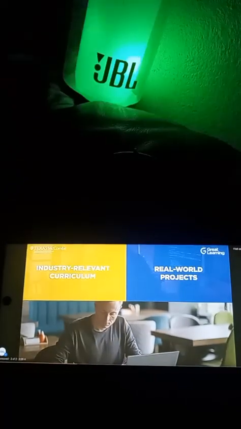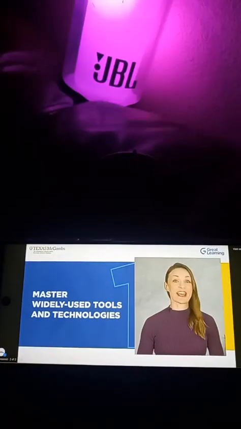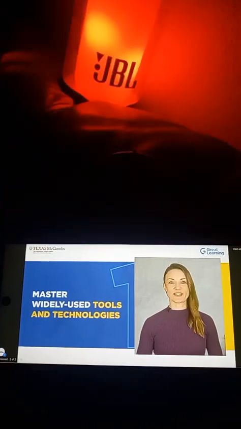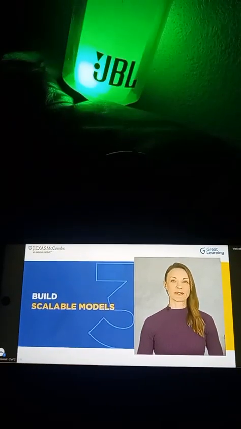To match industry standards, get hands-on experience through real-world projects, and engage in virtual mentorship sessions. By the end of this journey, you'll be able to gain expertise in widely used AI tools and technologies, identify and solve business problems. Build scalable machine learning and deep learning models. Understand the applications of AI in areas such as computer vision and natural language processing.